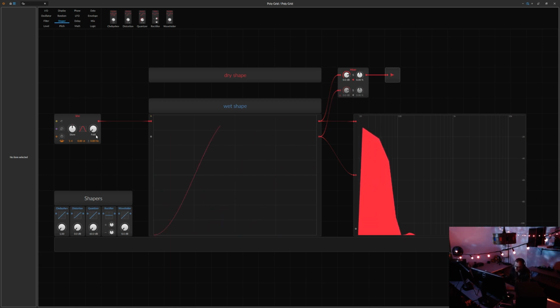So what we're going to do is, you can see we have this sine wave. Look at that sine wave going on. And then we have that routed into this first channel of the oscilloscope. And then we're going to branch that signal off into a shaper and then run that into the oscilloscope. And that is going to have a blue line instead of a red line. Thus, that will be the wet shape. And then we have the dry shape.